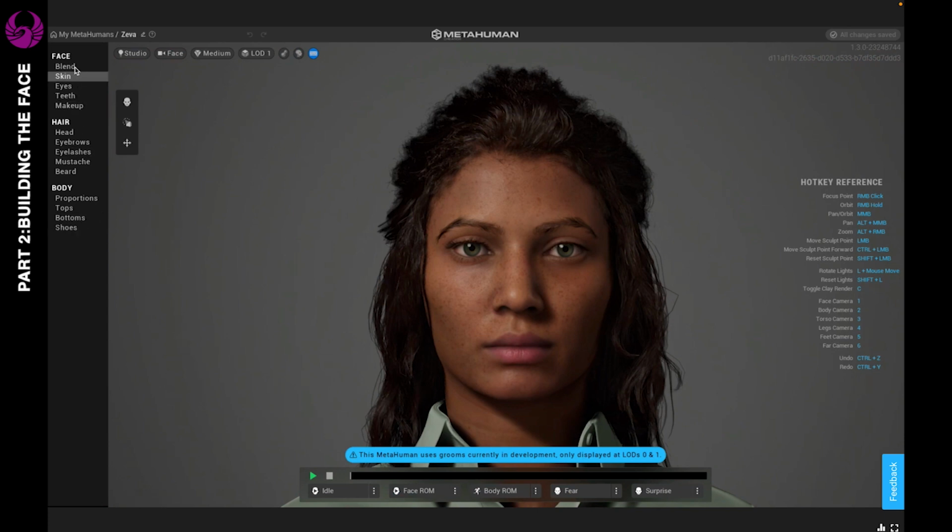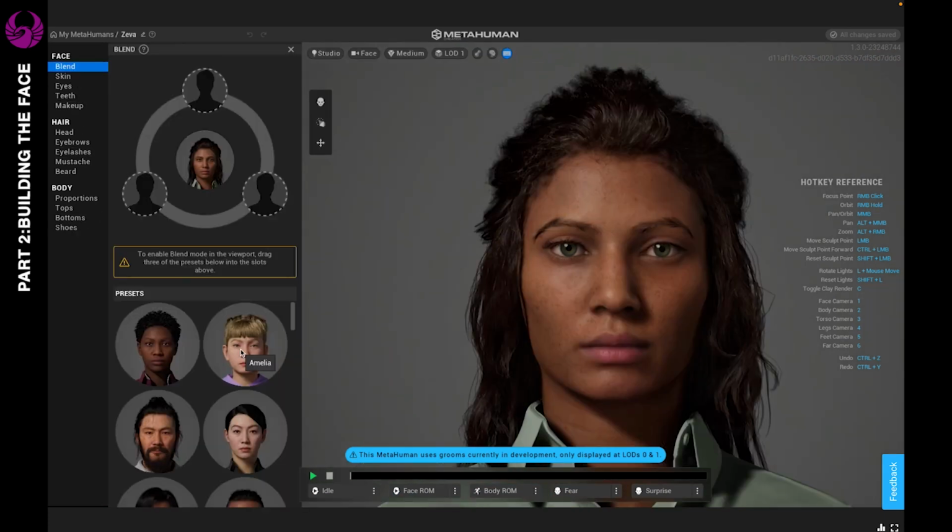Let's go ahead and start with blend. You can choose to blend other characters to create different facial features. So it's basically blending three characters into one. Let's go ahead and try it this way, and I'll show you guys how it works.